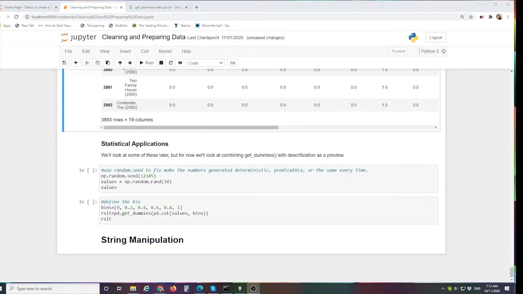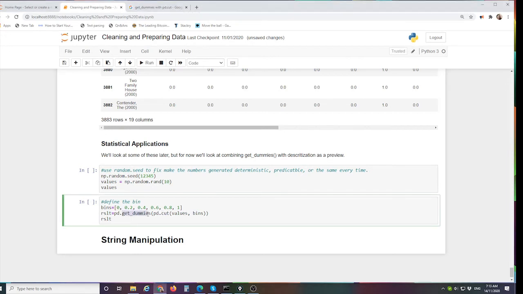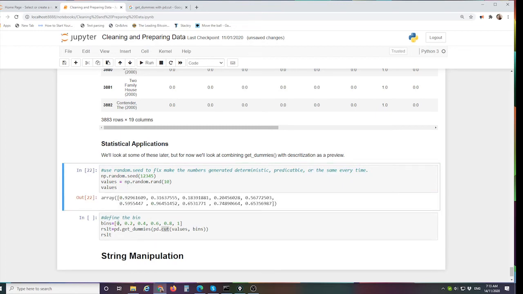Something else we can look at before moving on to string manipulation is how we can use the get_dummies method together with the cut method in order to run a sort of preparatory work for statistical applications. What we're doing here is running this random seed method. What this does is it sets these numbers so that they're going to be the same every time we generate these random numbers. So let's run this. And here's the numbers we've generated. If we run this again, you'll see that these numbers do not continually change every time we randomize. That's because we're using the seed method first.